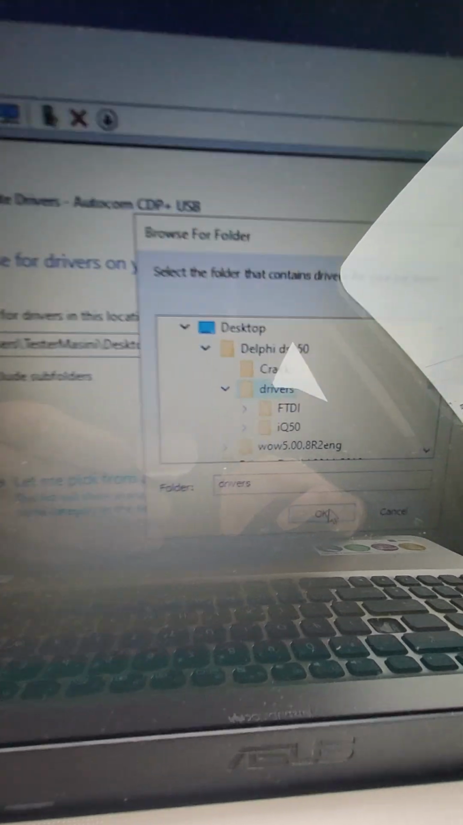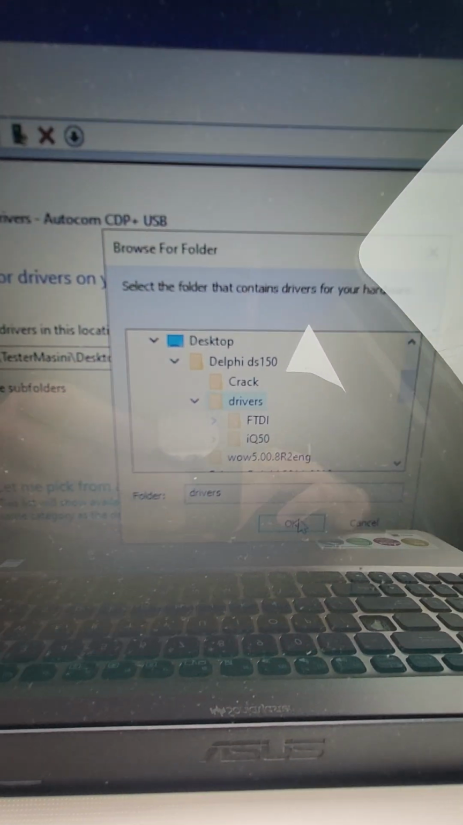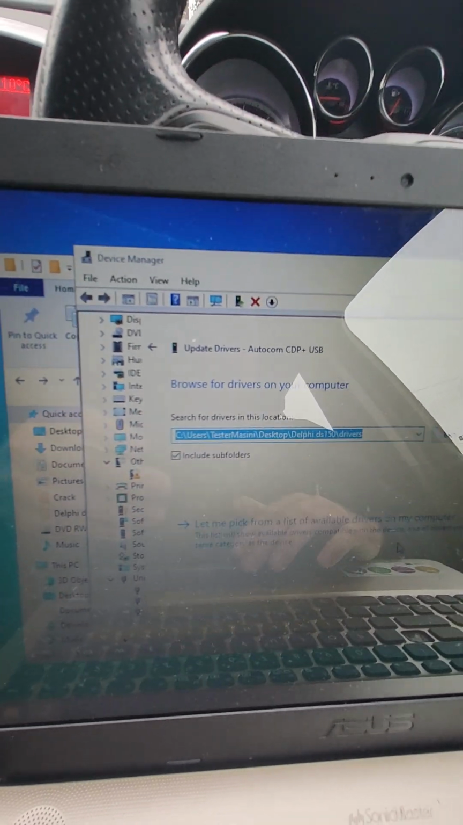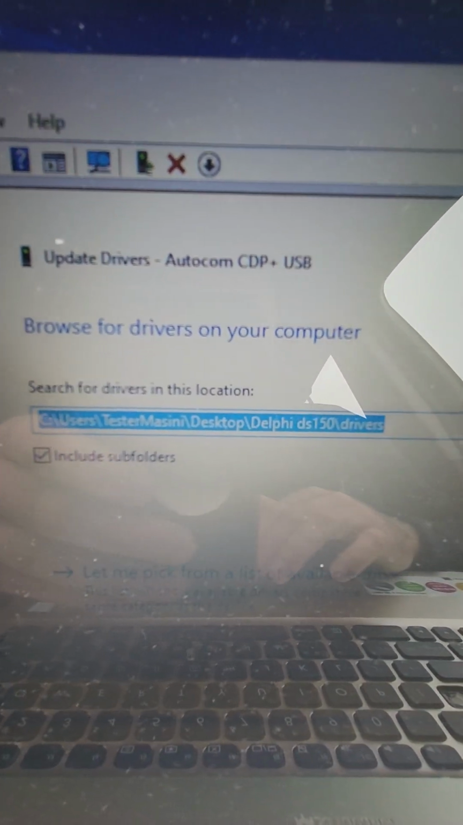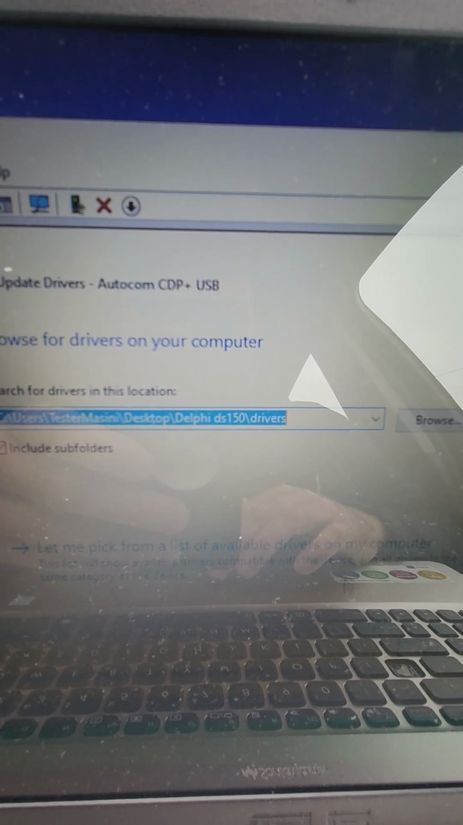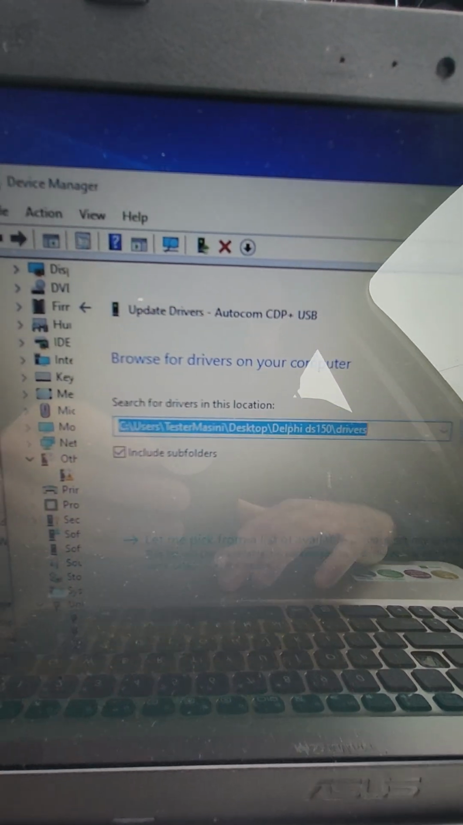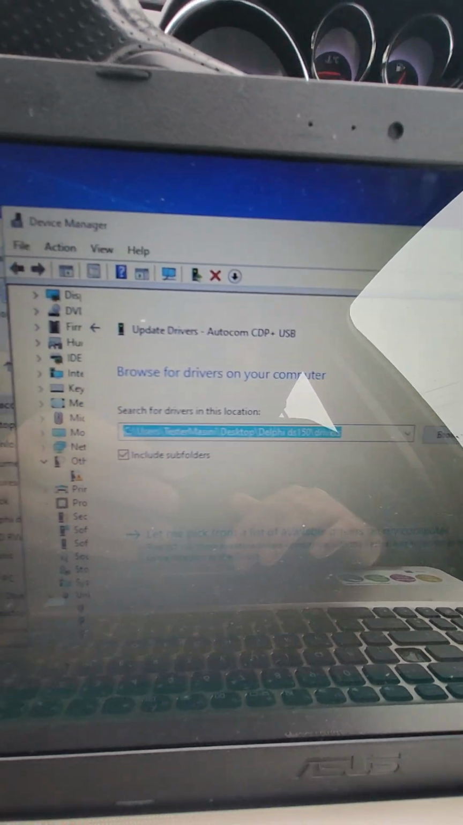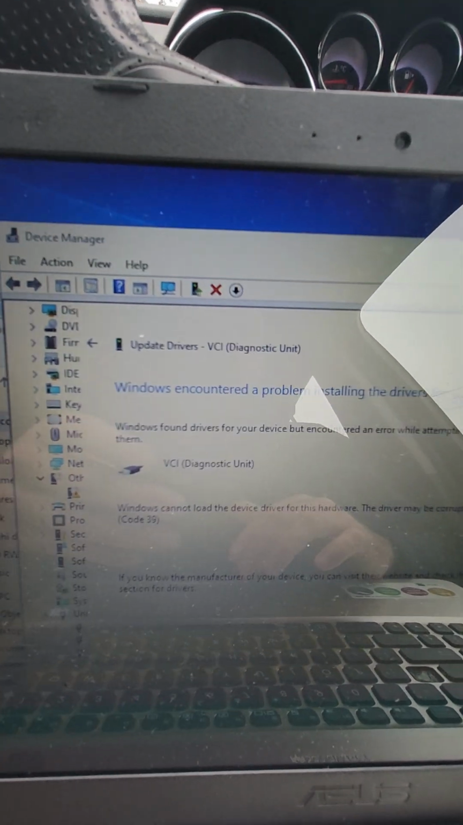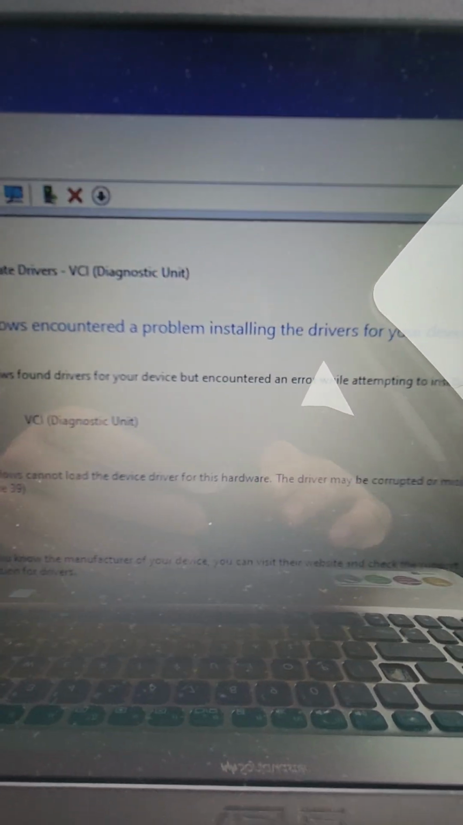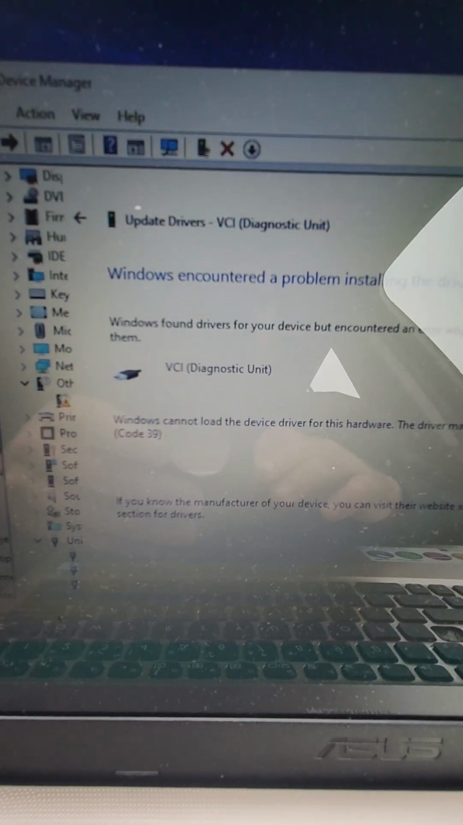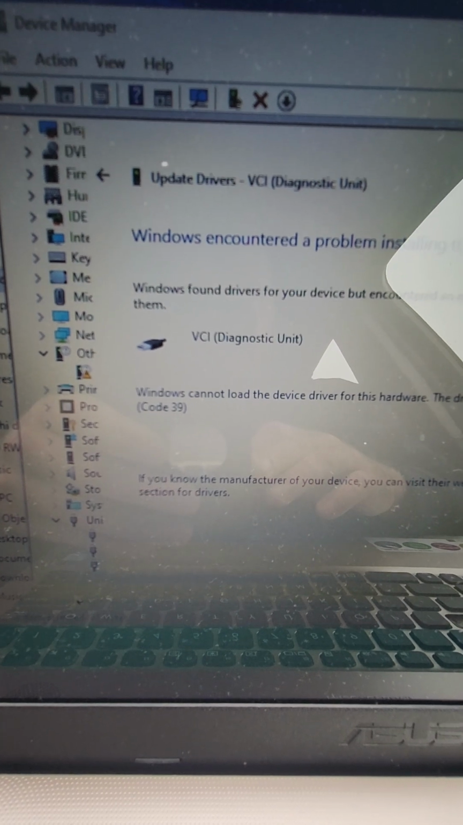Okay, so hope I got everything right on the video. Delphi DS150, as the name of the folder that I put in. Okay. Encountered an error. A problem installing the driver for your device. It's the same code, I think. What is it? 39? Yeah.